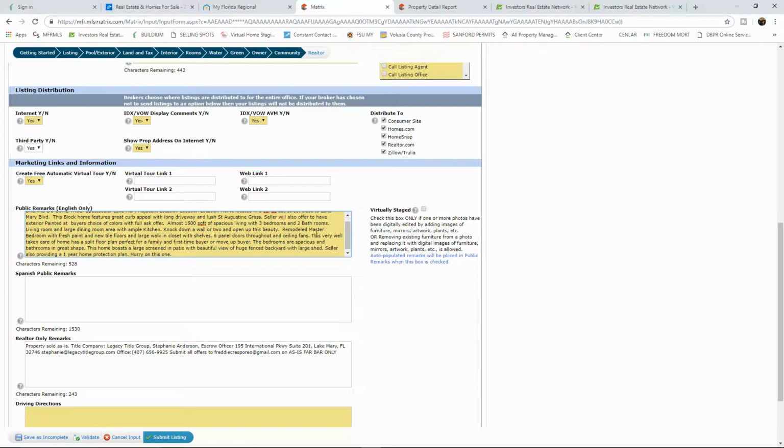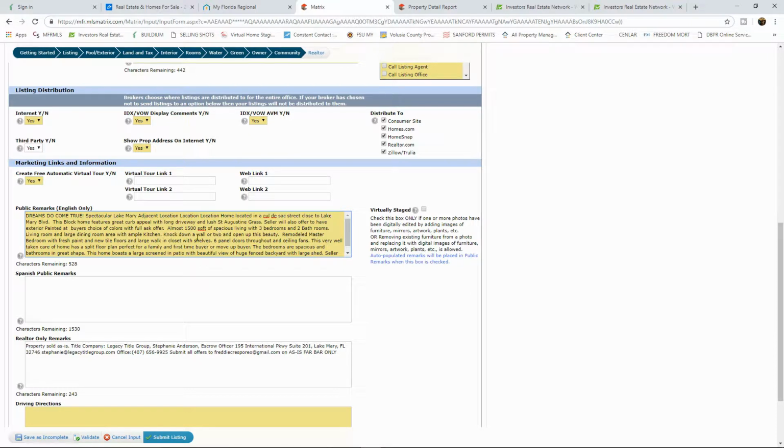Always try to add as much as you can to it. I'm not going to read all this for you, but you can pause the video if you want to read it. You can see that right there, and then I'm going to go to the end. You can see it right there. So you can kind of get an idea of how you want it to look.